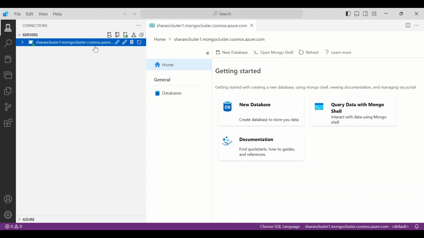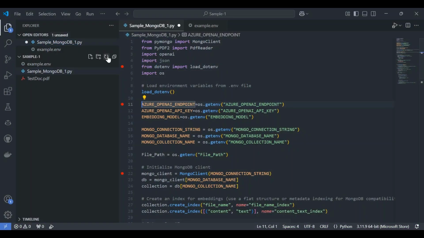Then we'll come back and see that a database would have been created, plus a collection consisting of vector data. So now we are on our VS Code. I have written two files here. One is an env file, another one is a py file.